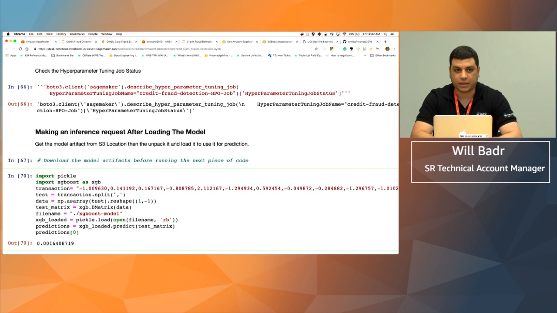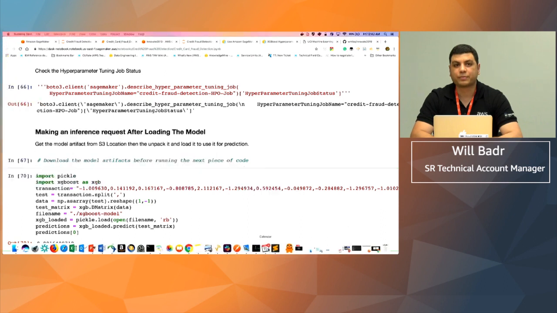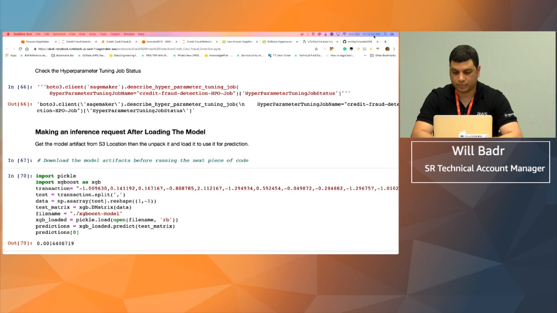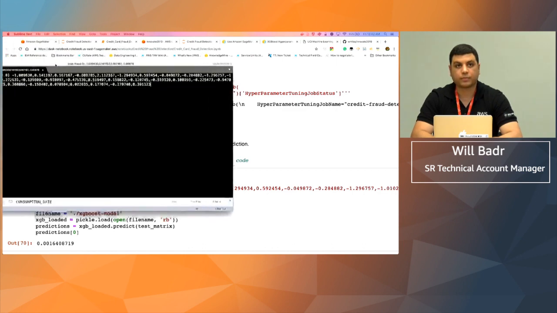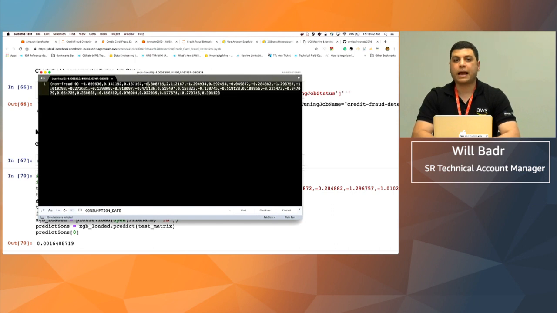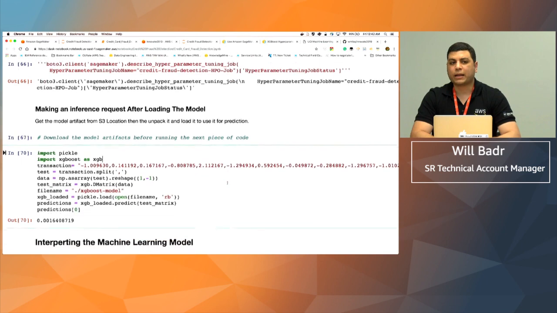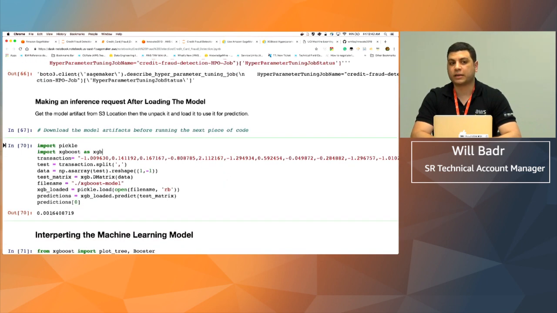I actually had that transaction here. Let me show you. If I can get to it. So I already copied that one, and I already know the answer for this transaction, which is non-fraud. Now, if we run this block, we're going to get this result, which is 0.0016, which is very close to 0. And that's exactly how you would make predictions on the fly after you load the model, after you train it.